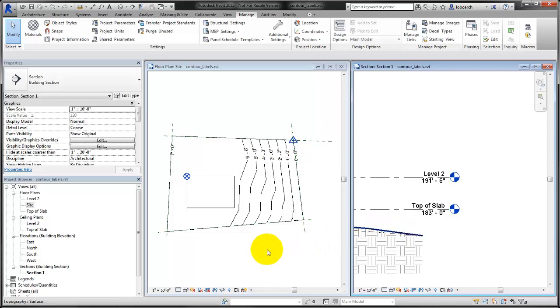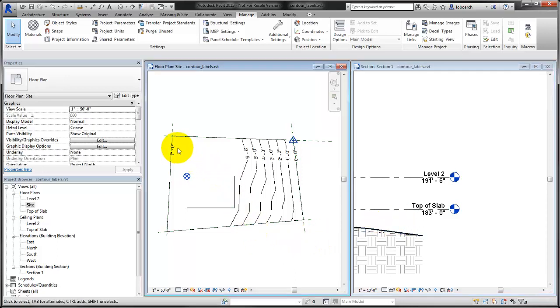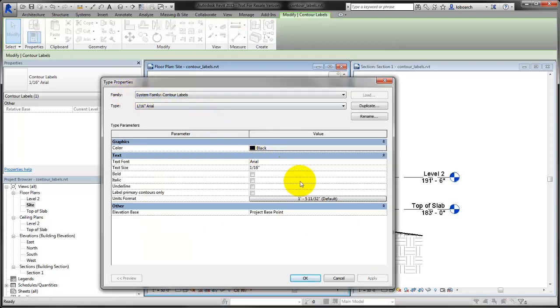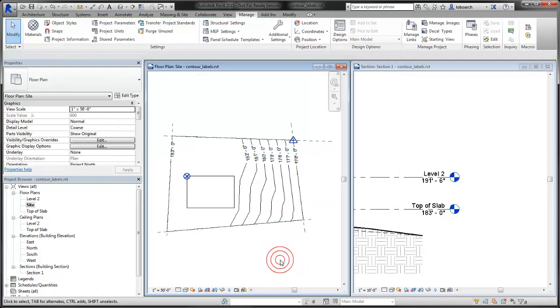To have contour labels in a plan view report values from sea level, change the type properties to report from the survey point, just as we did with the level datums. Depending on your needs, use the survey point and the project base point as references in your projects.